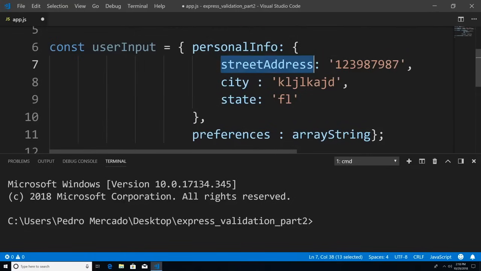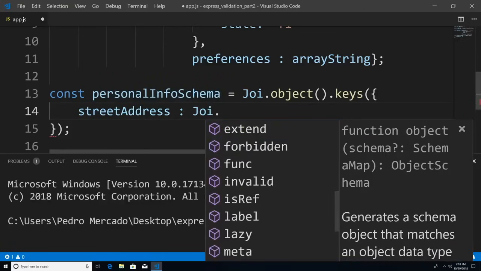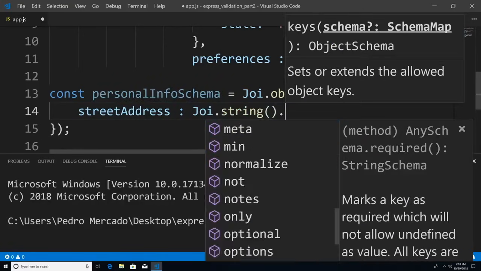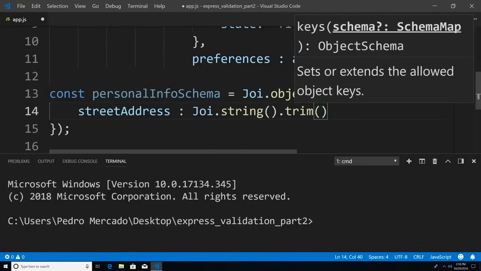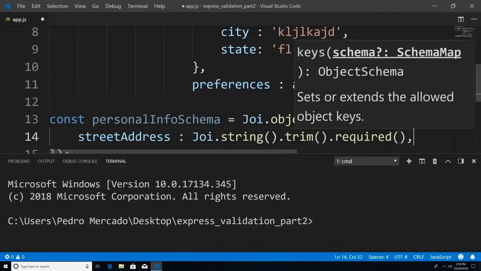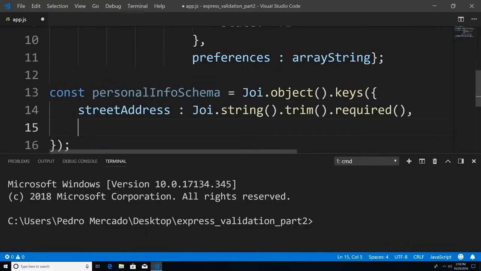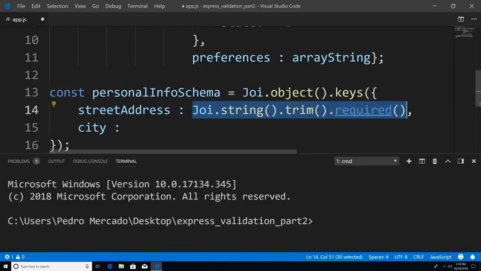We're going to go up, copy street address. We would just develop a schema like we normally would. So I'm just going to paste that. Street address is going to be joi.string.trim, and we're going to make this required. We're going to do the same thing with the other properties. Go to city, copy this. Go down here, paste. And street address and city, we're going to make the same exact thing.